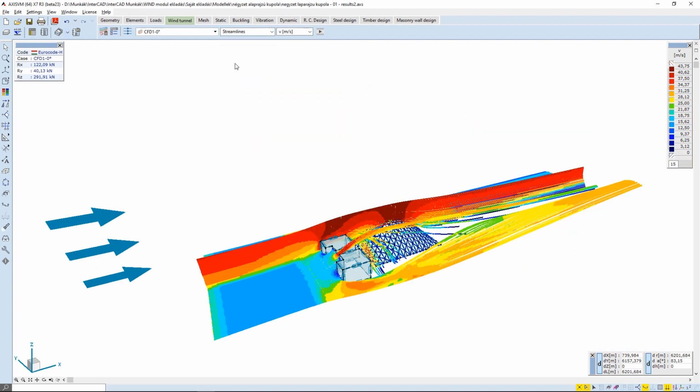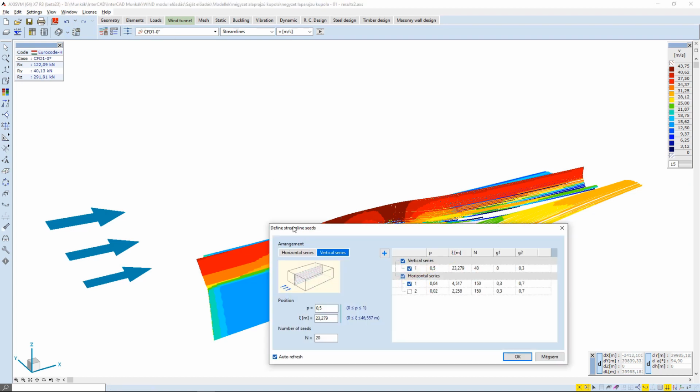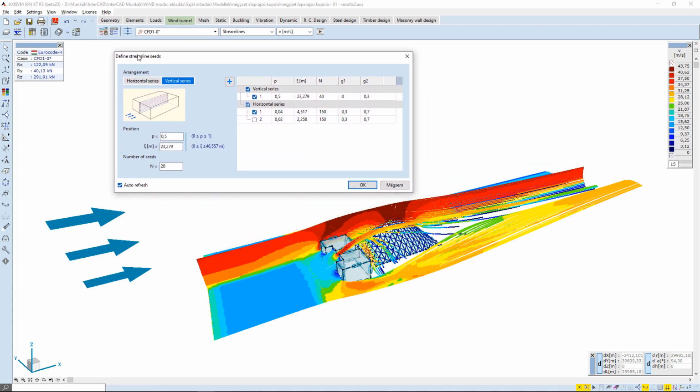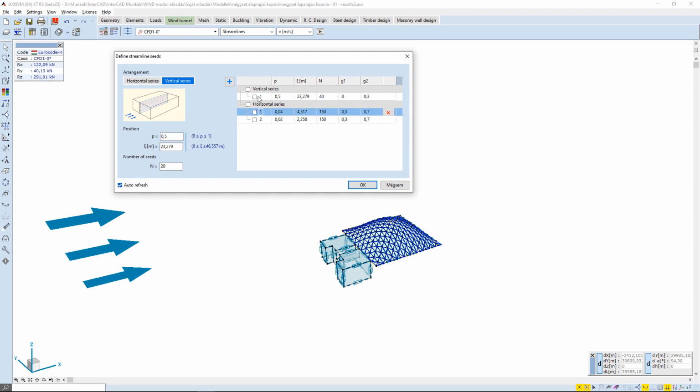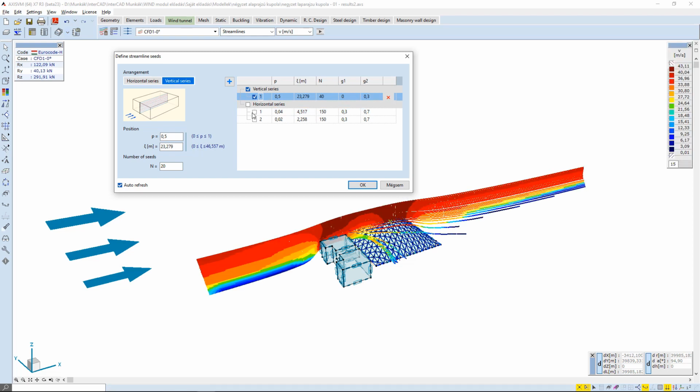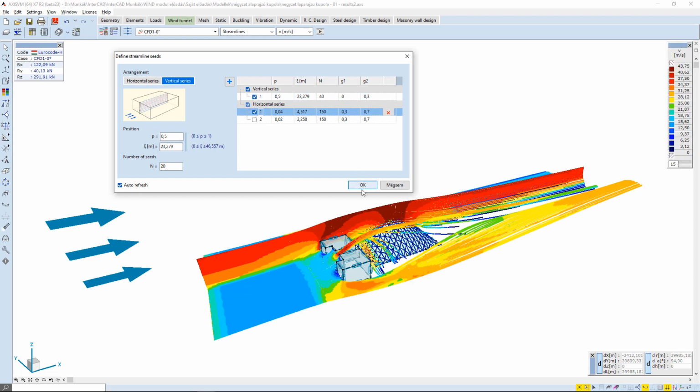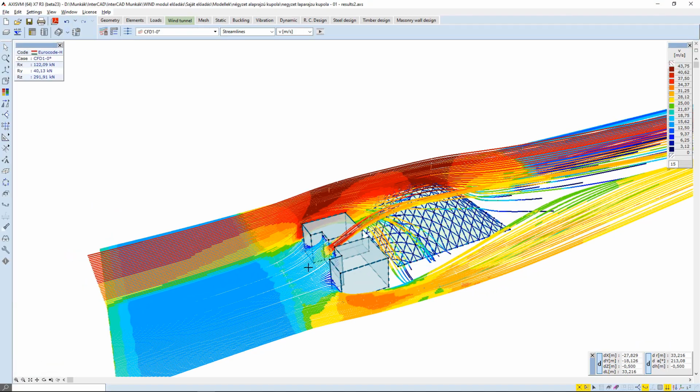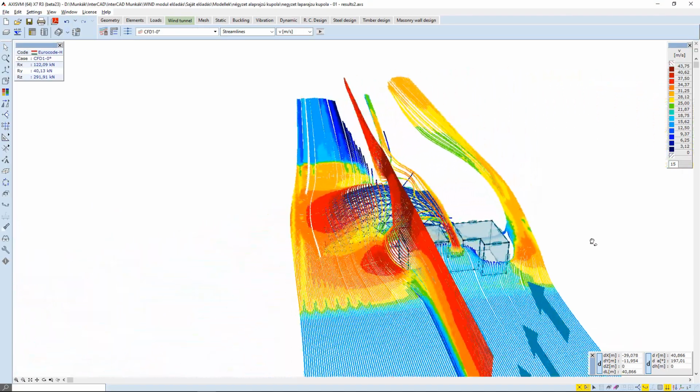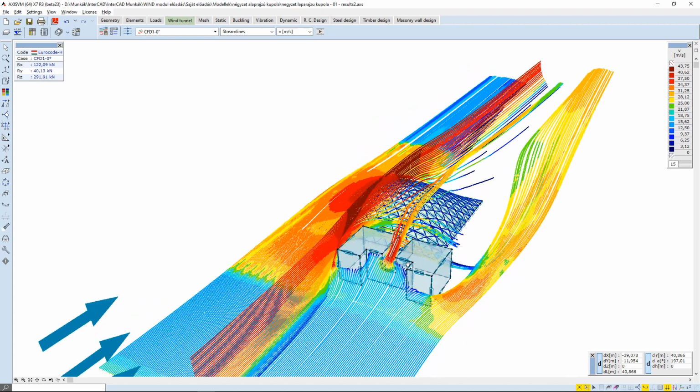In the streamlines display mode, vertical and horizontal series of streamlines can be created. The streamlines to be displayed can be selected using checkboxes. The position, number, starting point and end point of the streamlines can be modified. Any number of streamline series can be displayed simultaneously. The animation displaying the streamlines can be played and exported.